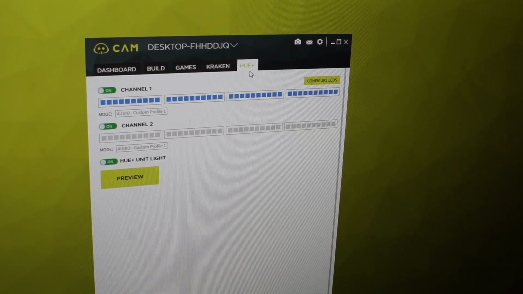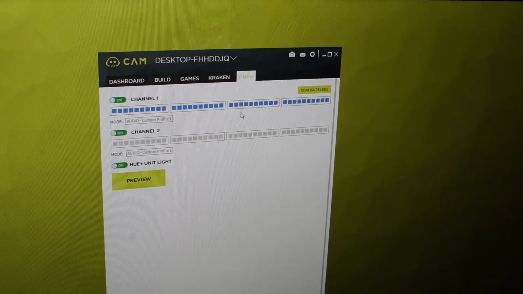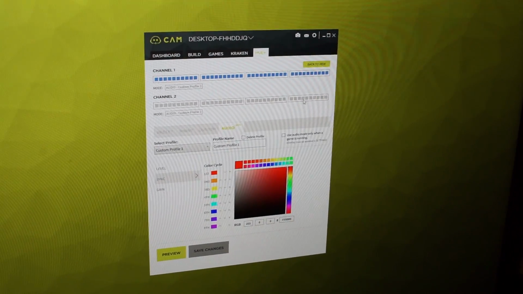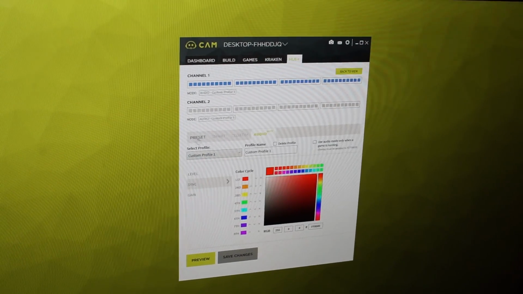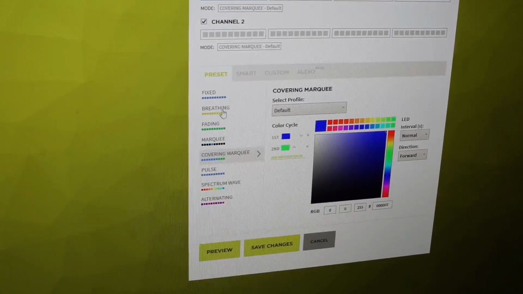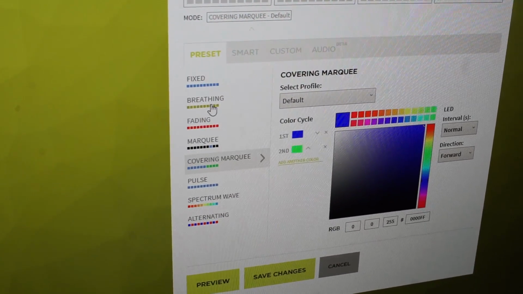Lastly is the Hue Plus page, or tab, rather. This is where you go in and you can change the lights and what your lights are doing. So we're going to go in to configure LEDs and start with the presets. They give you 8 presets here, which is a pretty comprehensive set, but you can also go in and do a lot of custom stuff.